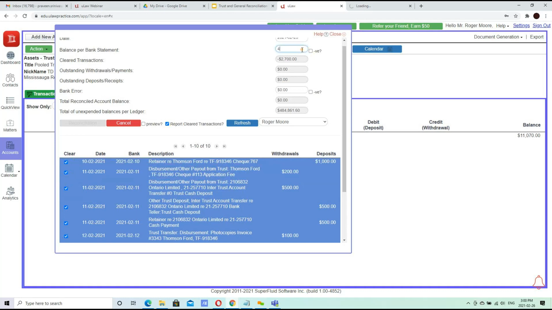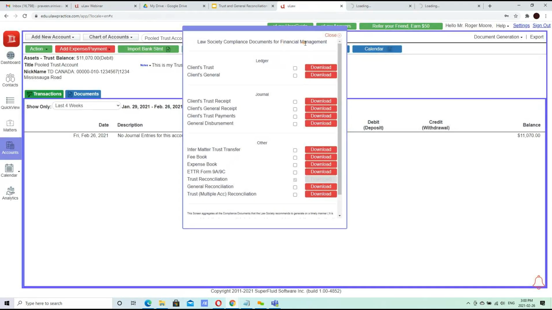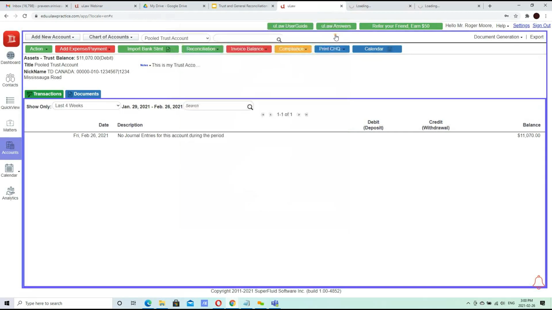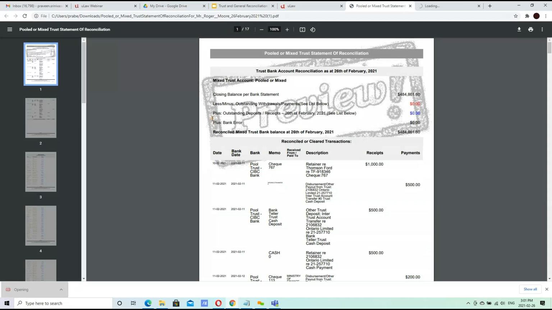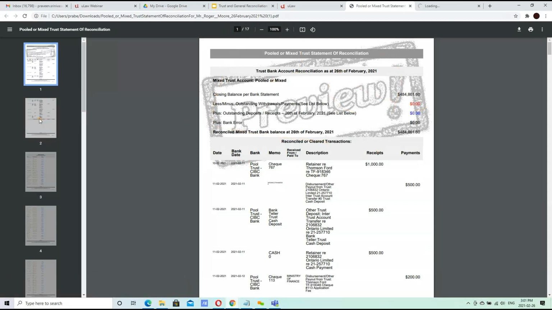Once you've done that, of course, you're going to generate a reconciliation document. This is for the month ending for February. Pretty much done your February reconciliation. Here it is. Here's your preview document. You can see the first document that we generated was a preview.